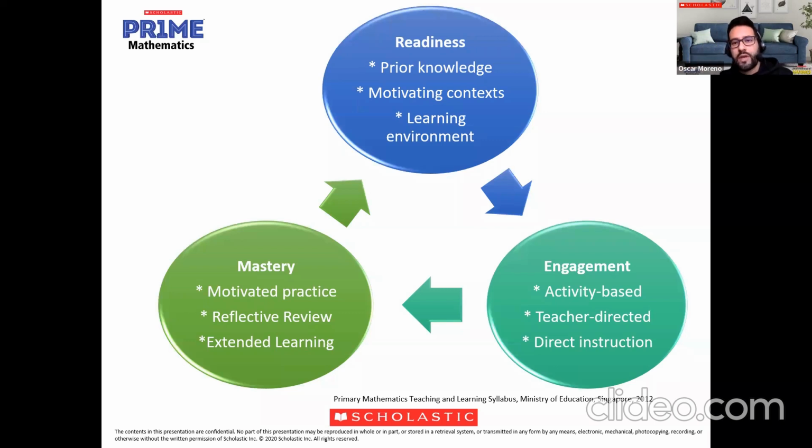And after that phase, we have to work through the engagement phase, in which students will be working on mathematics through activity-based teacher directions or instructions and direct instruction, because the most important thing in this phase is to be clear with, for example, the 4 stages according to Polya's 4 principles to solve a math problem, and how to work on problem solving using the different heuristics or strategies that we consider in Prime Mathematics. And finally, in the mastery phase, students will be working alone on the math concepts through different sections and new features of Prime Mathematics New Edition.